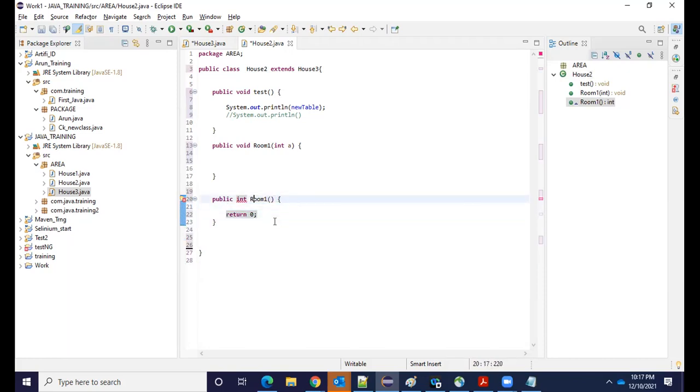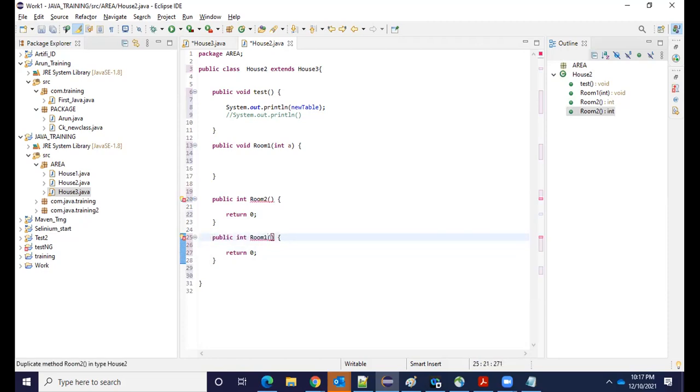Jyoshna, see, for example, I'll say this. It is working fine, right? So I gave a new method room 2. So this belongs to the house 2 method. That's fine. In the same way, if I name this one room 1, then it is saying something wrong. Why? I think this is not in the class. Yes, that's why it's showing an error.